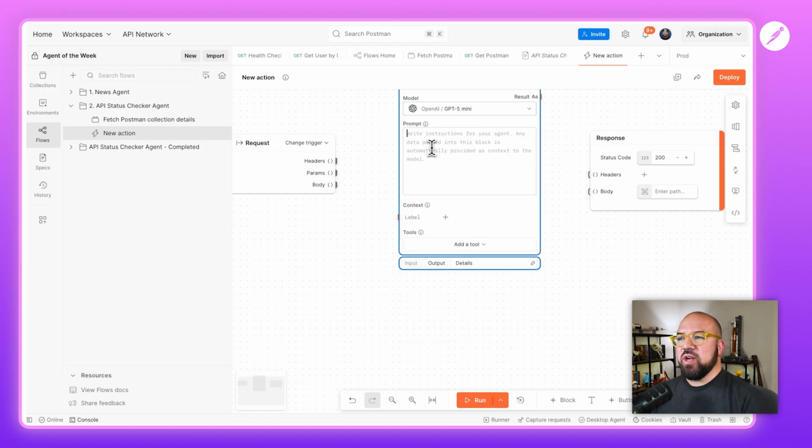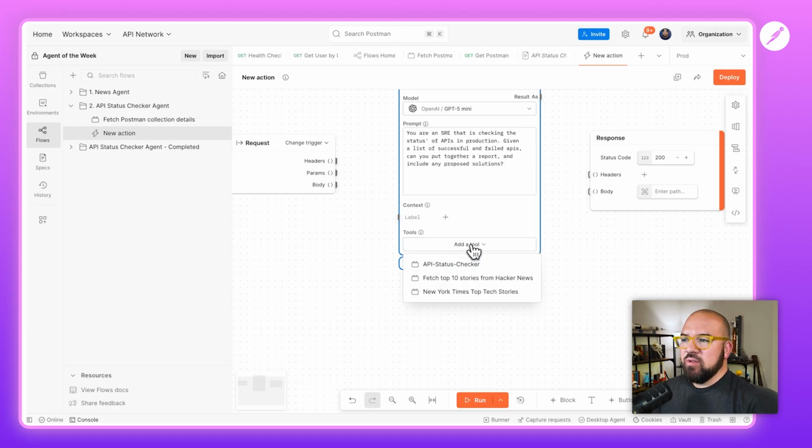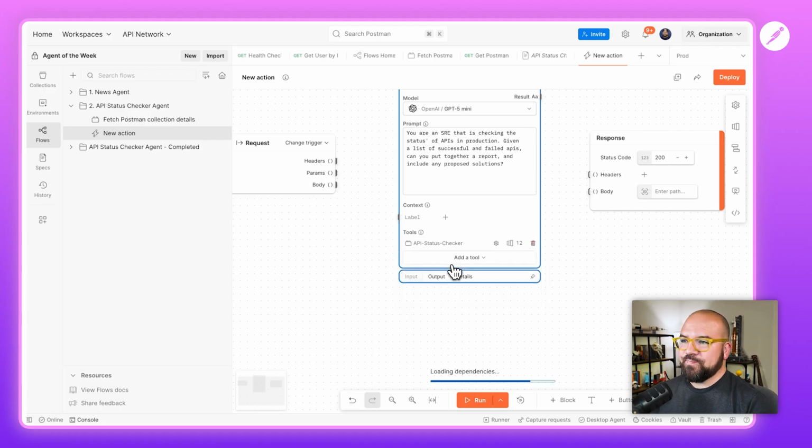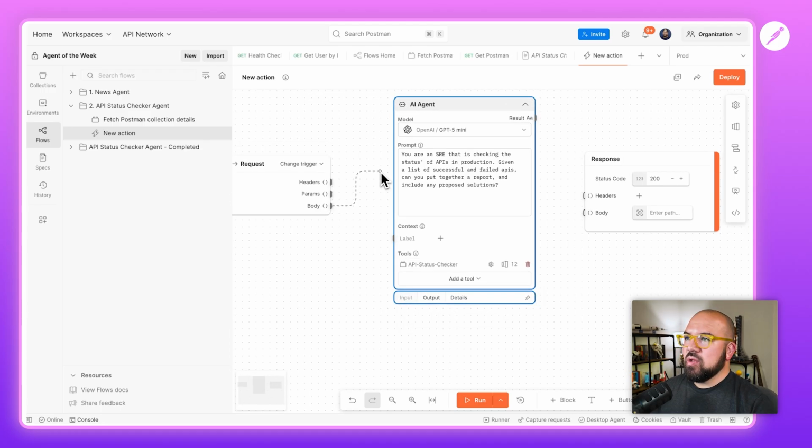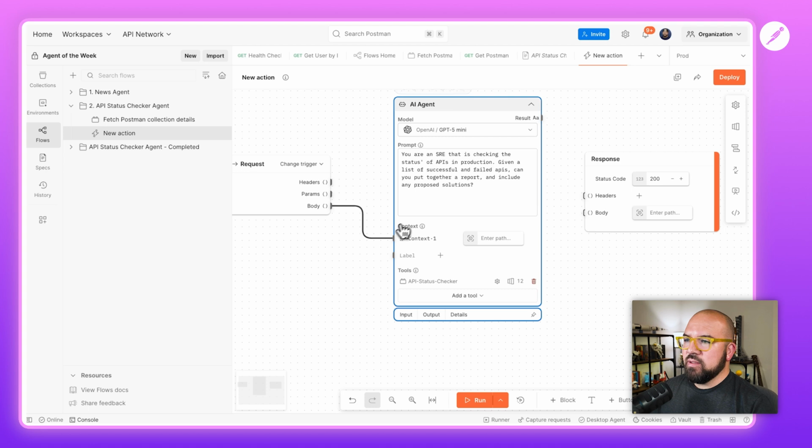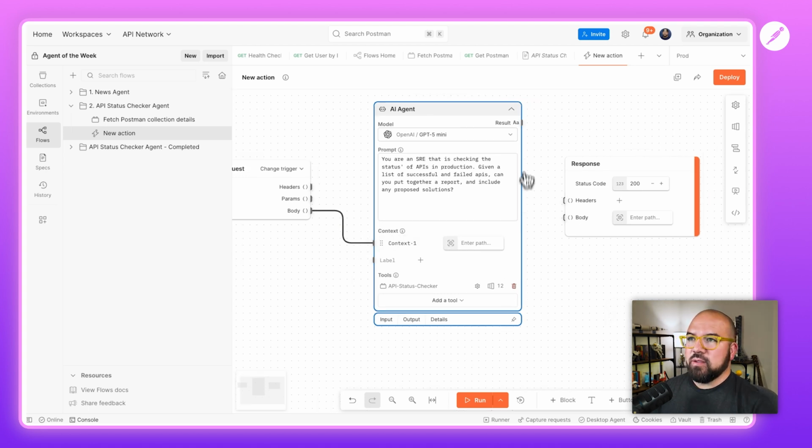And what I've done is I've created a prompt that says you are a site reliability engineer that is checking the statuses of APIs in production. Given a list of successful and failed APIs, can you put together a report and include any proposed solutions? Now, this tool is going to pull from my API status checker. And in that body, we're just going to run that in. And let's pass that out. Let's run and see what happens.